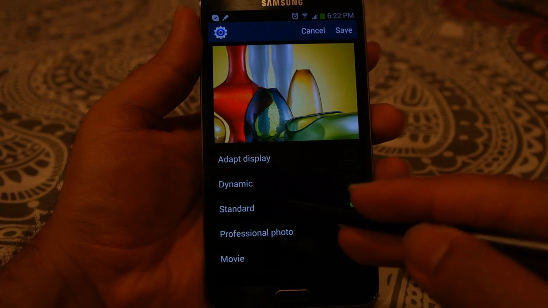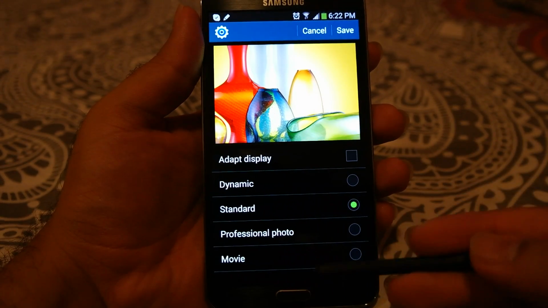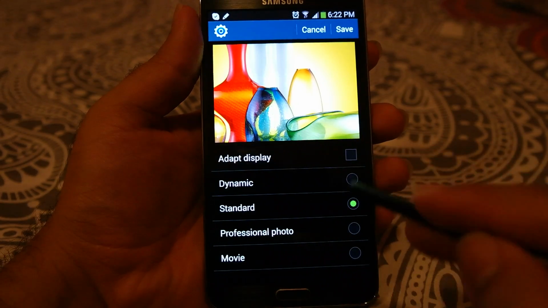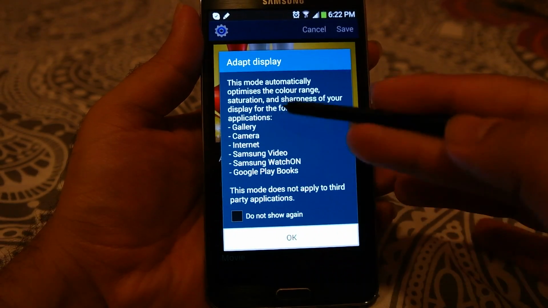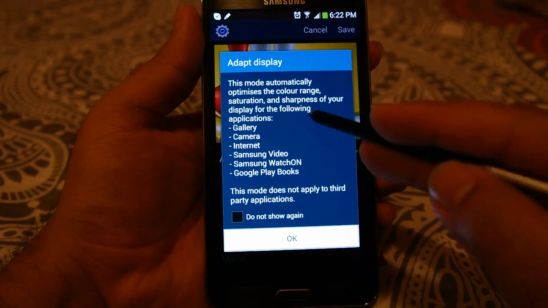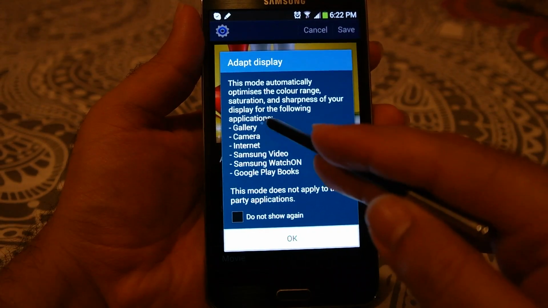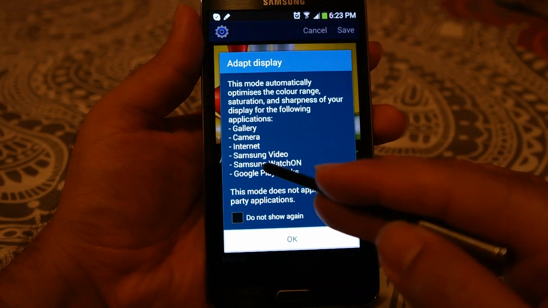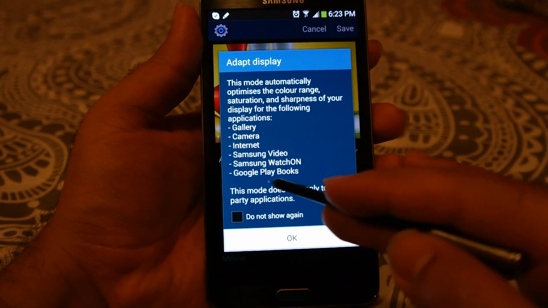However, if you want the phone to automatically adjust the color settings for you for certain applications, you can use the Adobe Display. If I click here, it will tell me that it can automatically adjust the color range, saturation and sharpness of the display for the following applications, which is Gallery, Camera, Internet, Samsung Video, Samsung Watch On and Google Play Books.